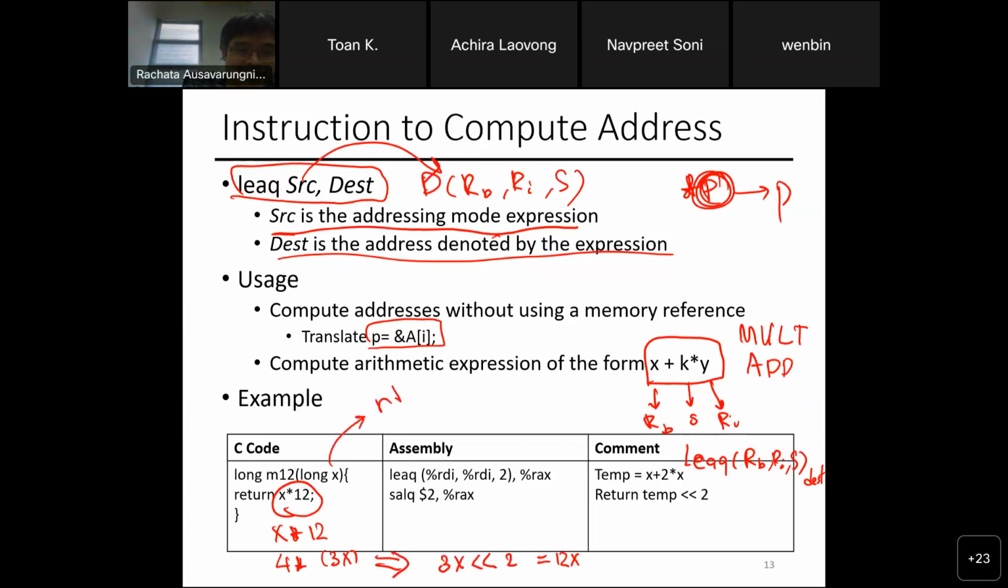Let's say x is RDI. I can do this: LEAQ, RDI, RDI, 2. What is that? Can someone tell me, yes, it's x plus 2x, but why is this x plus 2x? This is RDI, plus 2 multiplied by RDI. And what is RDI? RDI is x, so this is x plus 2x. Now RAX stores 3x. And then I just left shift RAX by 2. I got the result.